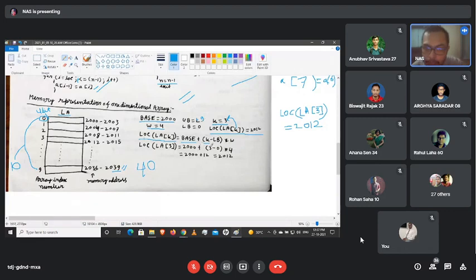Okay, so K, the position from where you want to check, minus lower bound into width. Now look at this formula. Why did this type of formula get generated? There is no concept or anything to explain this one. Why is the base 2000? Because the starting address is 2000. Okay, yes or no?